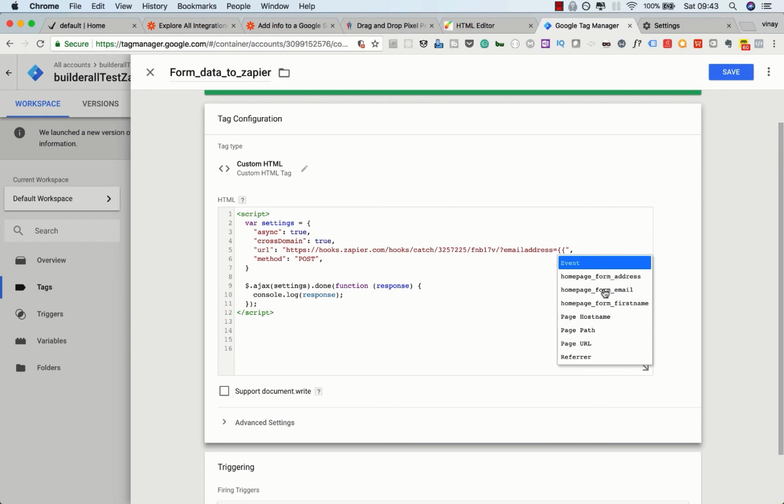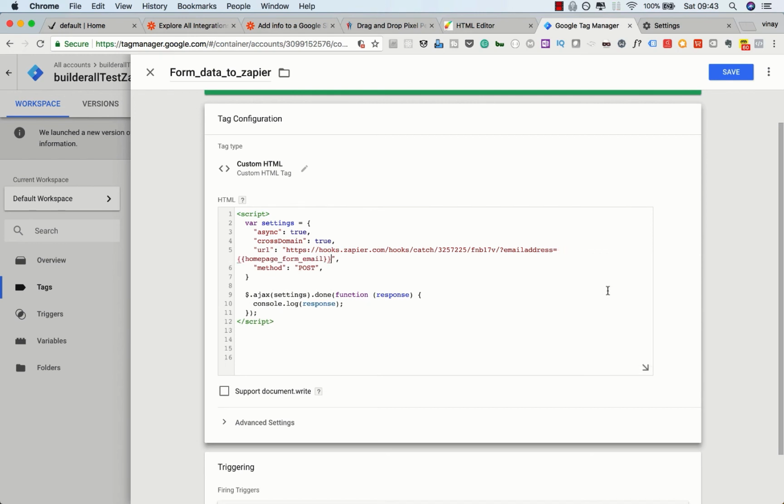brackets, and once we do that, we see all the variables that are available to us, including the custom variables that we created. So we'll click on email, and also we'll append first name. So now we have all the three elements that we want to pass to our webhook.